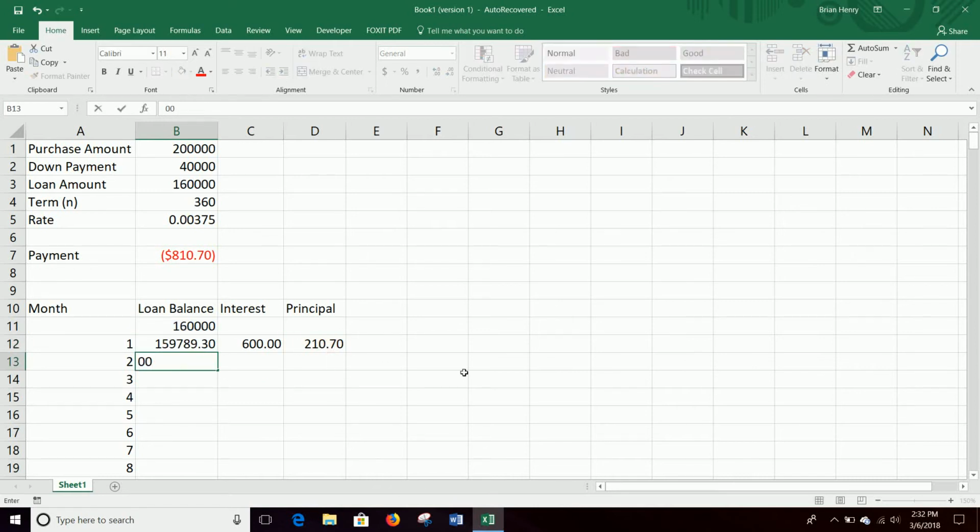Again, oh, I didn't lock everything, did I? Principal. Go back into principal. We need to lock the payment because the payment is fixed. Again, C12 will not be fixed, this interest amount will change each month. So I don't need to do that. They still want to give me a bunch of decimals. All right.